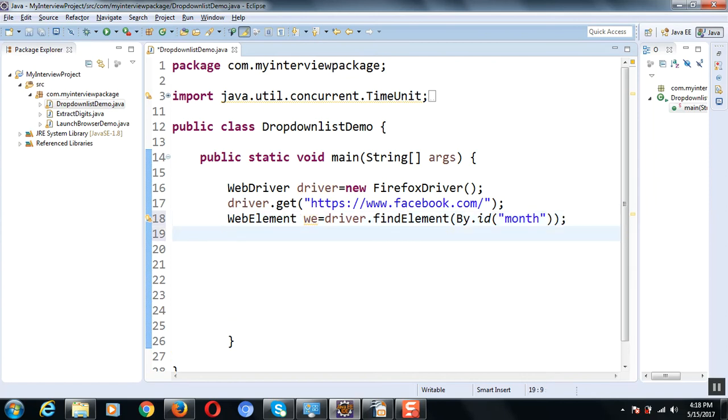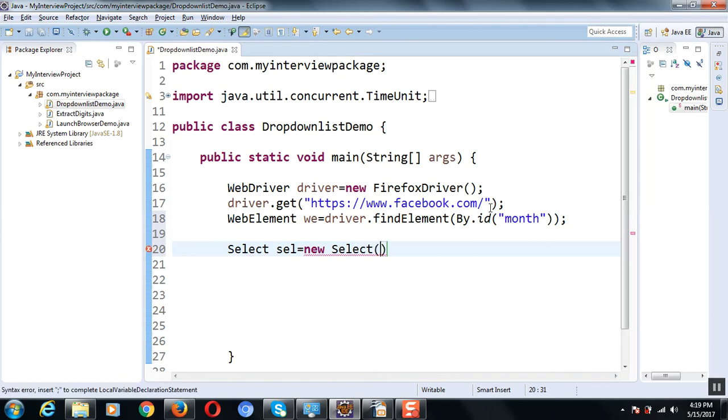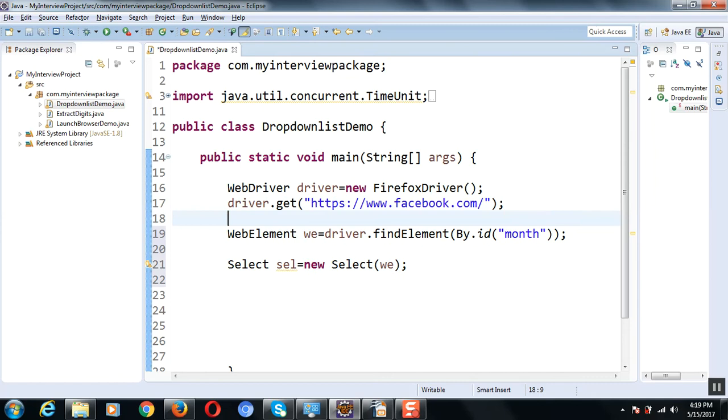The next step is to create the object of the Select class. So Select SEL is equal to new Select, and we'll pass the parameter WE. So we have written these two lines of code.